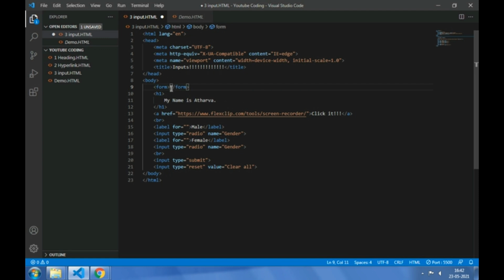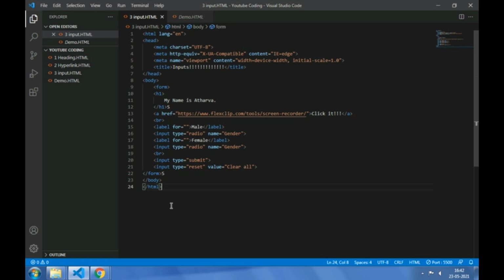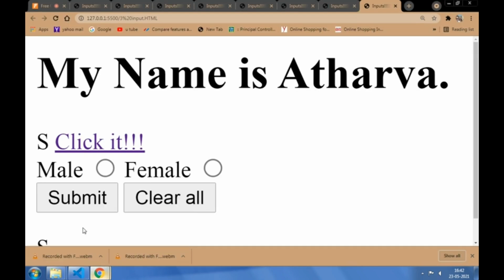If you are making a web page, every time, just use form. It's my best advice. This is the first and last rule. Use form. And now if I save it, oops, sorry, Control S, and go there. You can see now they work, right? Clear all, submit.